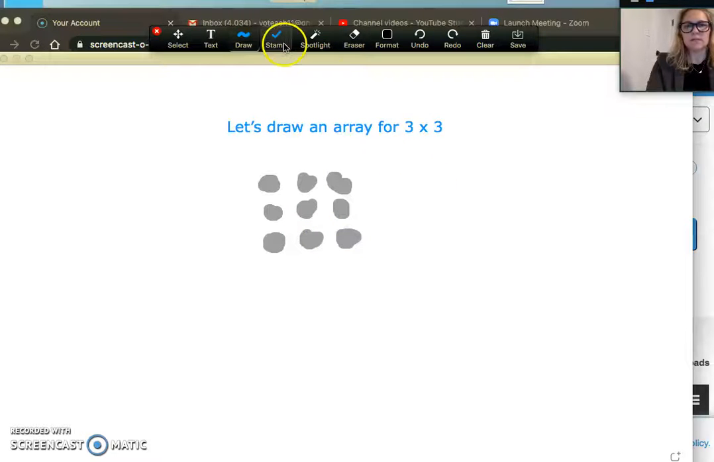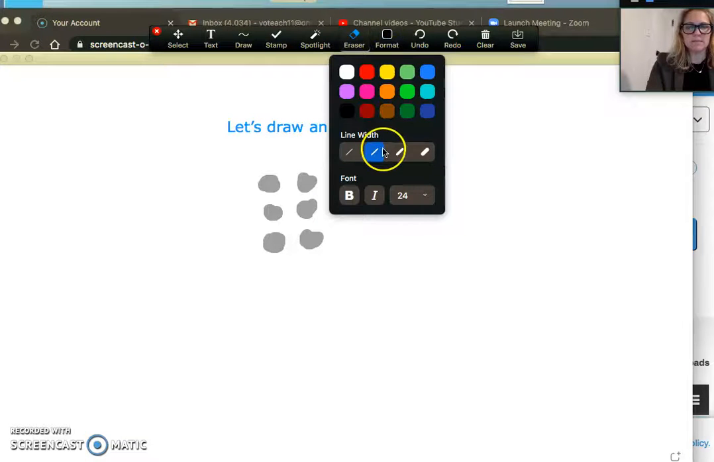Something along those lines. You can add stamps, which look like little stamps. Spotlight, you can use the eraser to take something away. Formatting is basically colors and font and width.